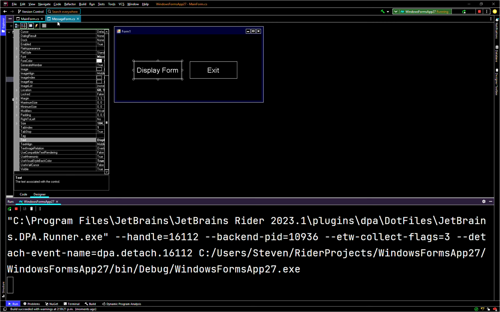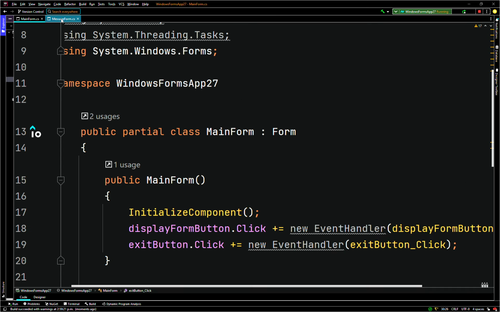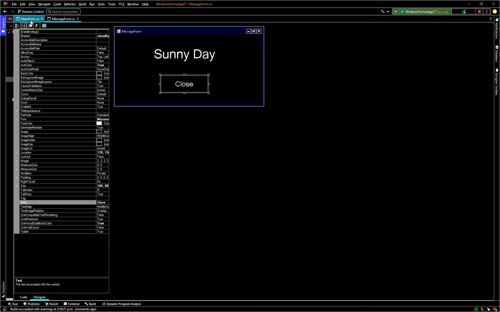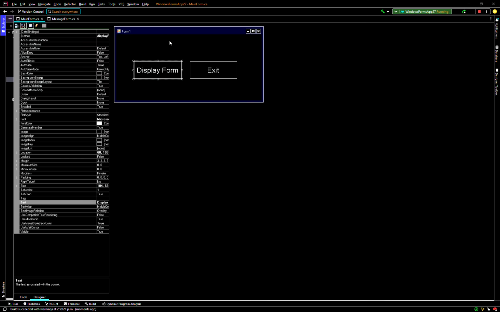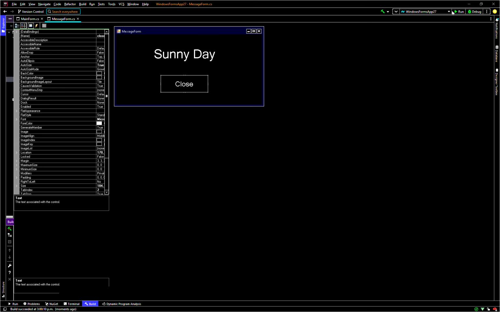So why is that glitching out? Okay, so we have here the code for MainForm, and the other one, message form. So what's going to happen is, when this window pops up, you click the button display form. Then this window pops up and it tells you it's a sunny day. That's it. I think it's still running here, so I'm just going to run it again.